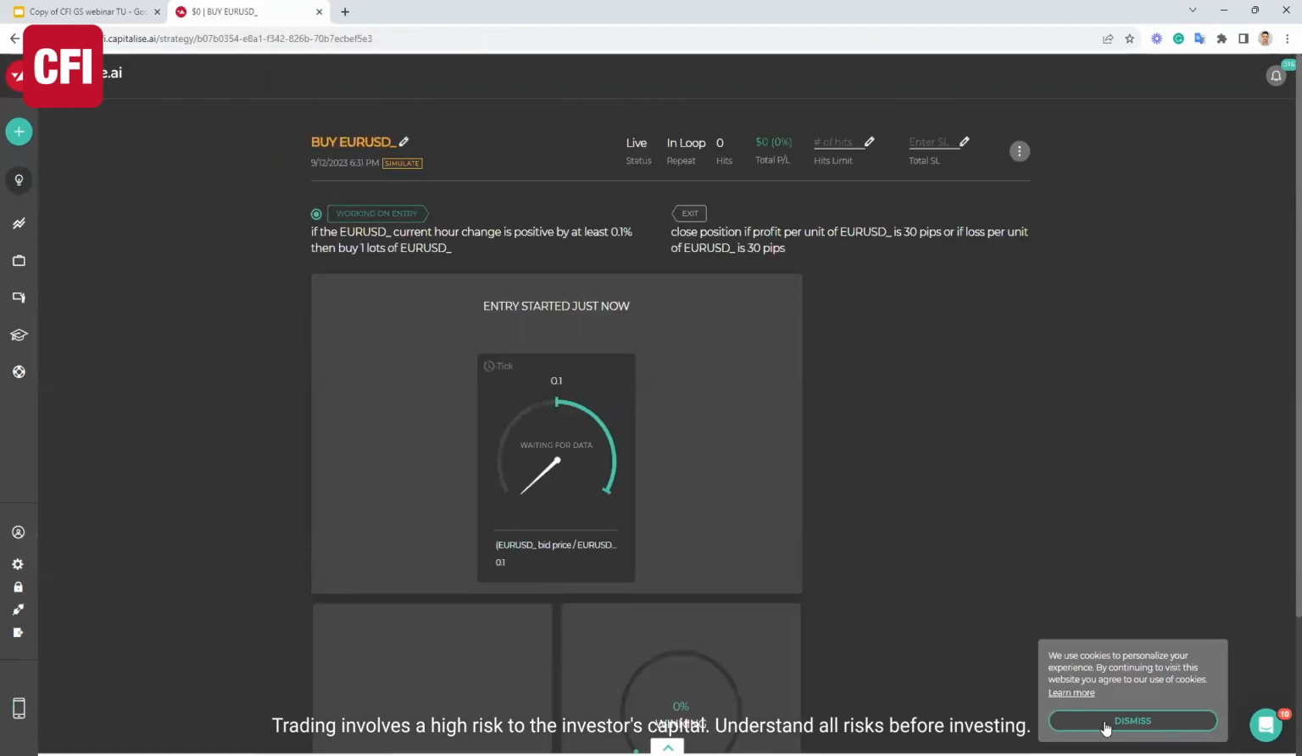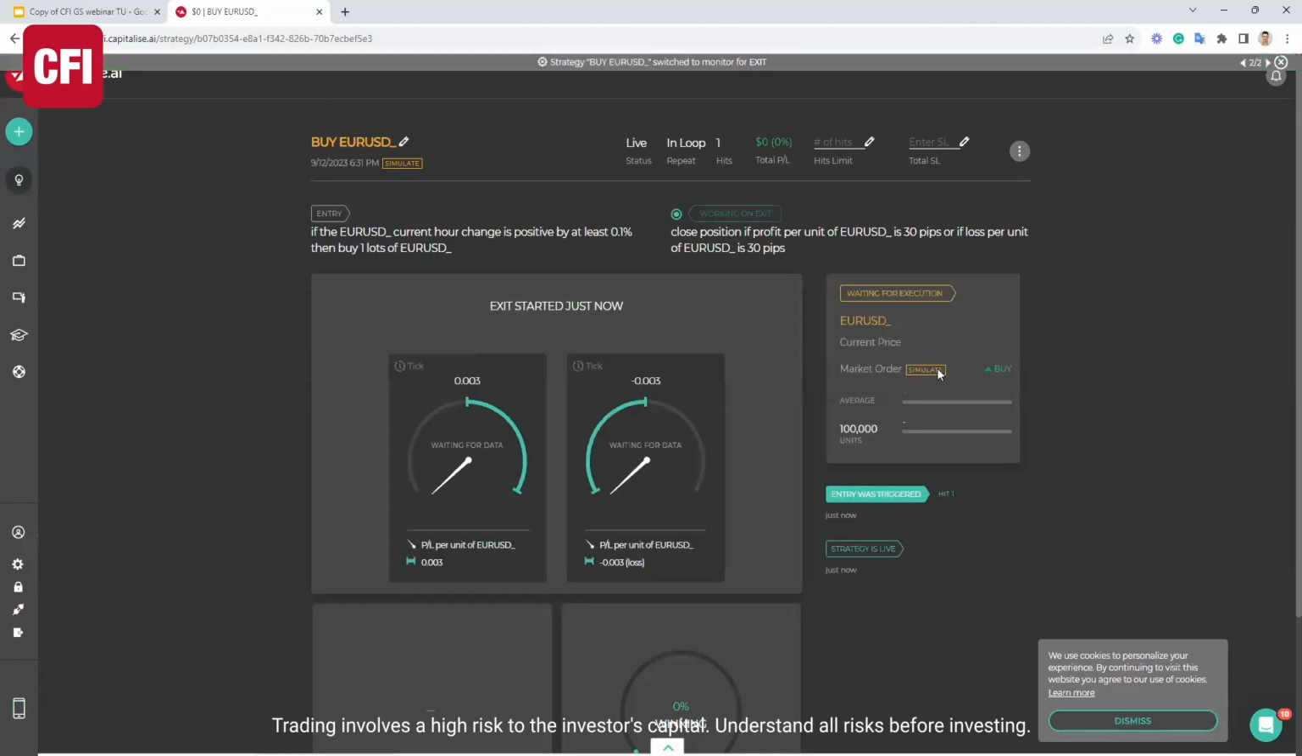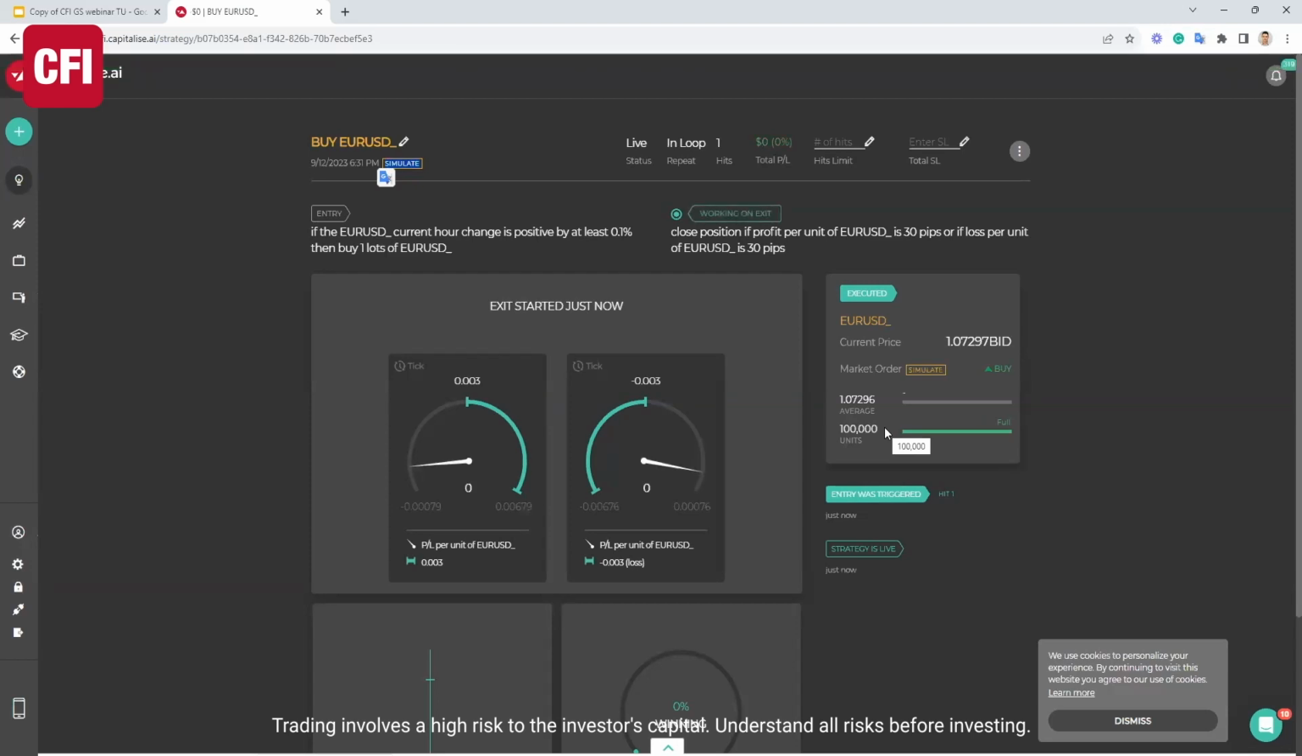Now our live and our simulation pages look exactly the same. The only difference is in the header, where on simulate it's in yellow, it says simulate, and on real it's in white. You can see here we just got a trigger, so we know right now that the current hour change, euro dollar, is positive. And much of the page is similar to the backtest.